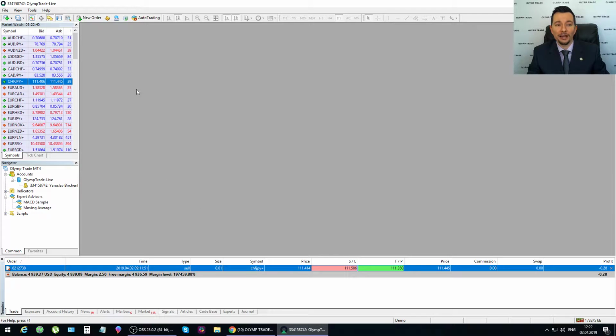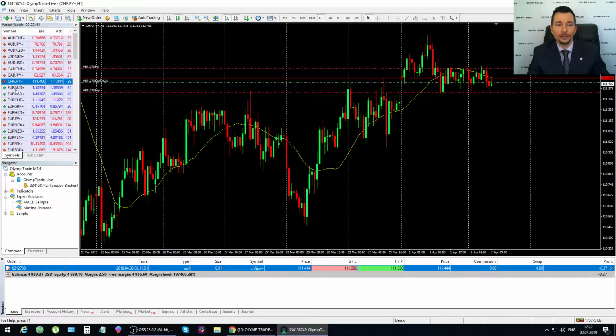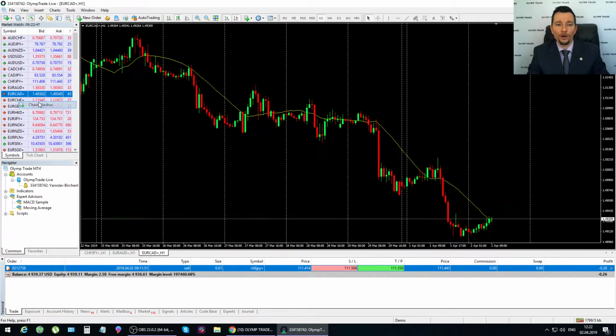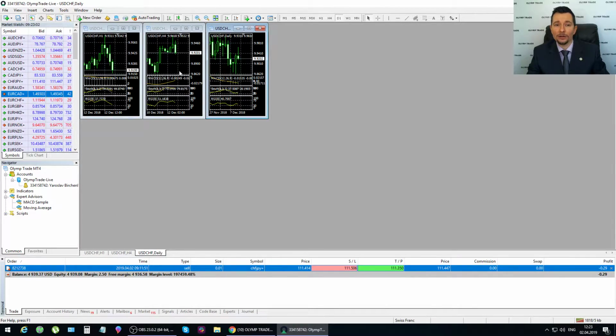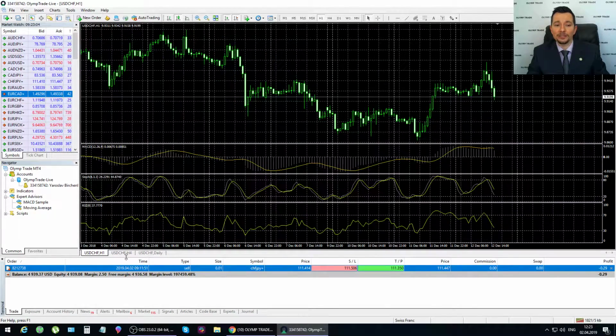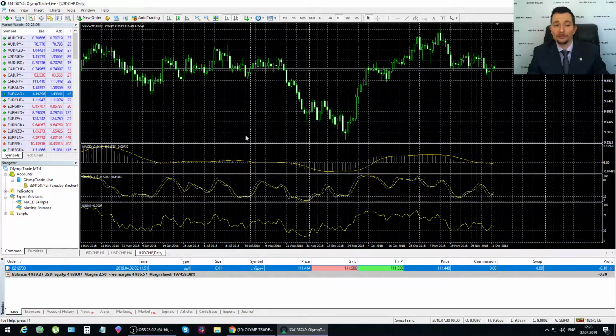So be careful. You can do the thing that I just showed you when you want to switch between different asset classes. So say you want to open everything that has to do with the Swiss franc. You open all of those, and you save the profile as Swiss franc, for example. Right here, they're all USD, but they're in different time frames. This one is the H1 time frame, H4, and daily time frame. So that's another way that you can kind of organize your graphs.